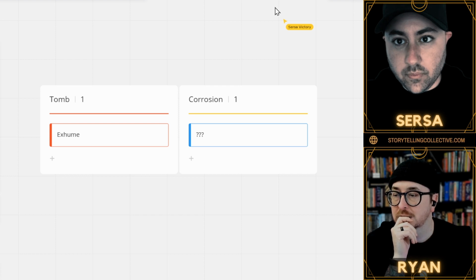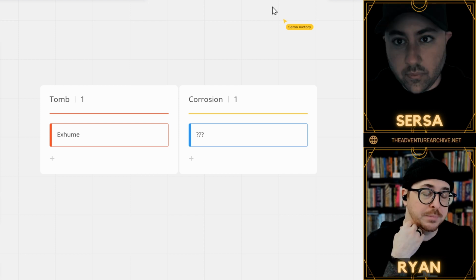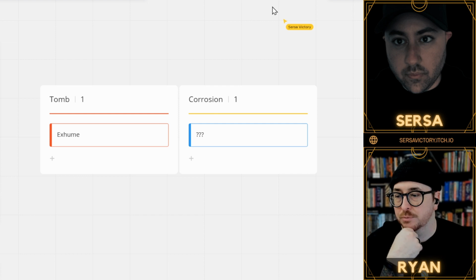So we got tomb and we got corrosion. And already, and I'm hoping you feel this way too, the wheels are already turning. Oh yeah. I love when you look at the definition of words. Corrosion is a noun meaning the act or process of corroding, right?